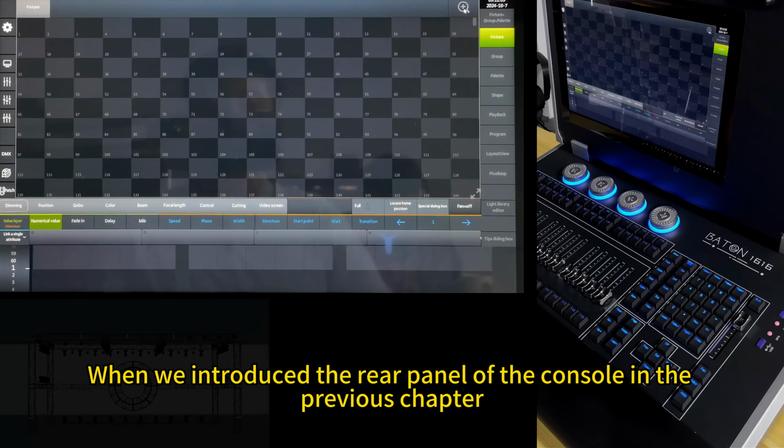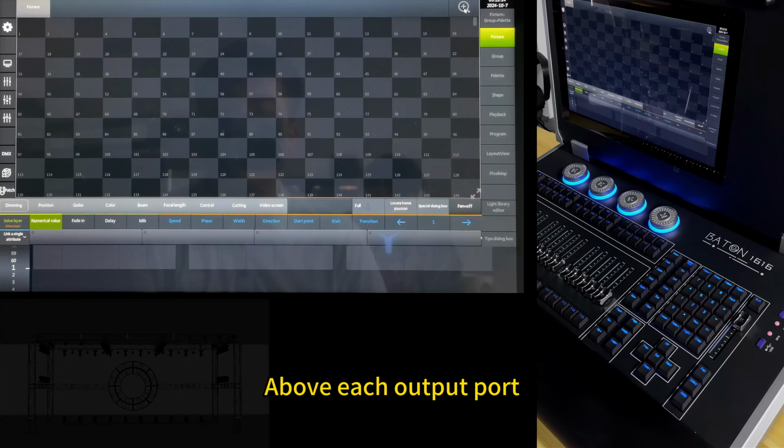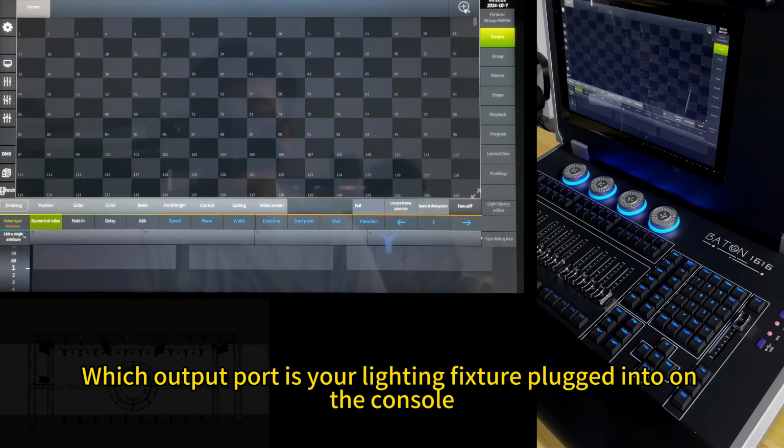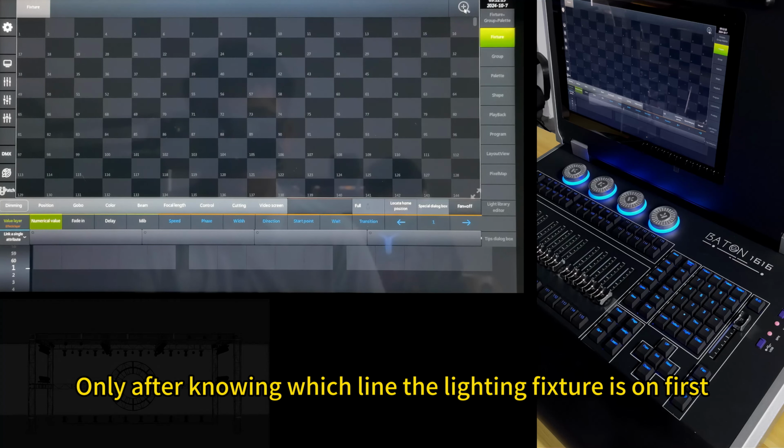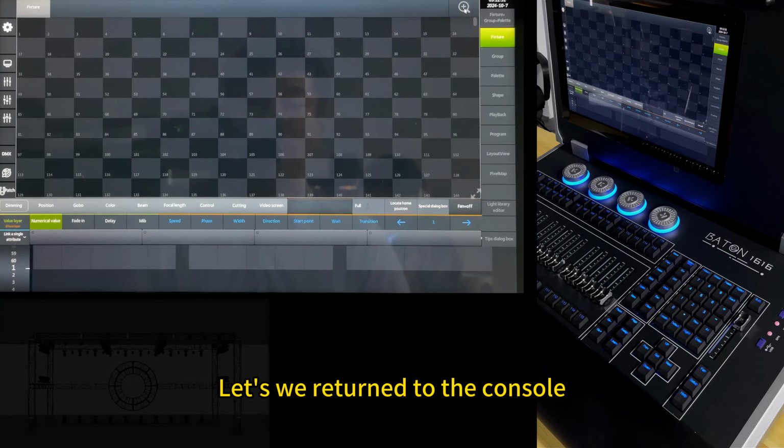When we introduced the rear panel of the console in the previous chapter, we talked about the output ports of the console. Above each output port, they all read the line number. When we are patching, we also need to take a look at which output port your lighting fixture is plugged into on the console. Only after knowing which line the lighting fixture is on can we patch it on our console. Let's return to the console.